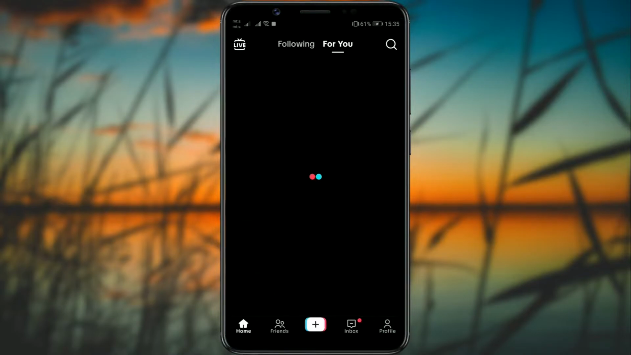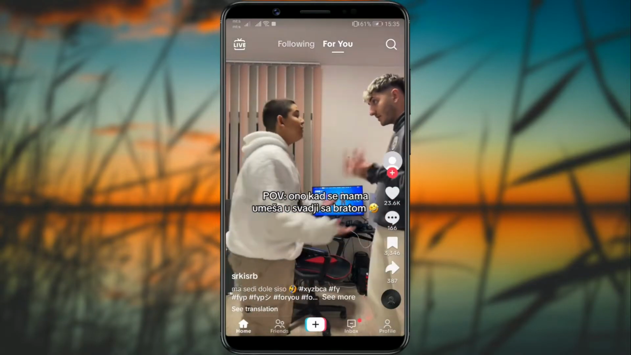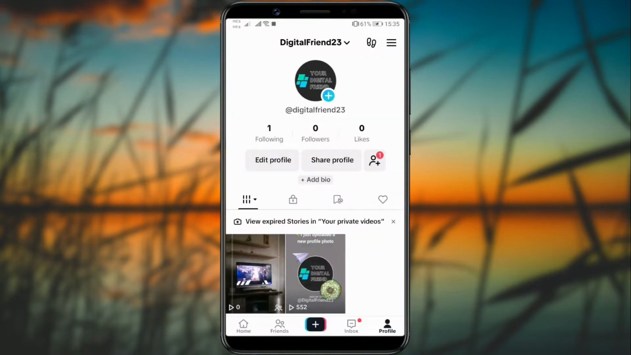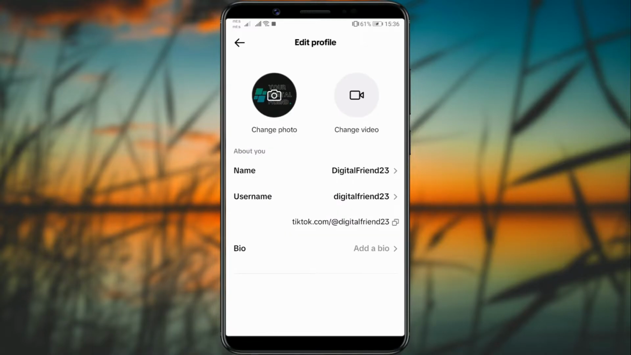Open the TikTok app and access your profile by clicking on the profile icon. To change the profile picture, click on the Edit Profile option. Now, choose Change Video to set a video instead of the current photo.